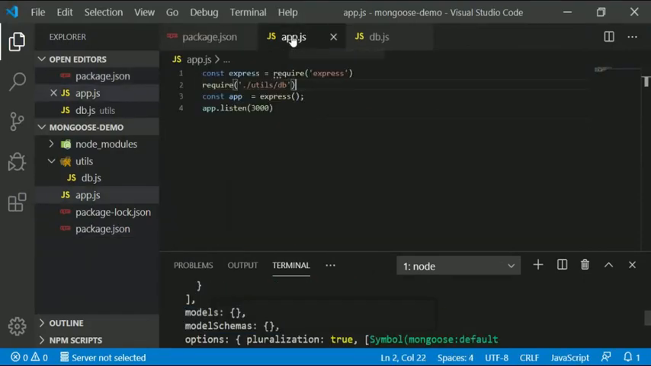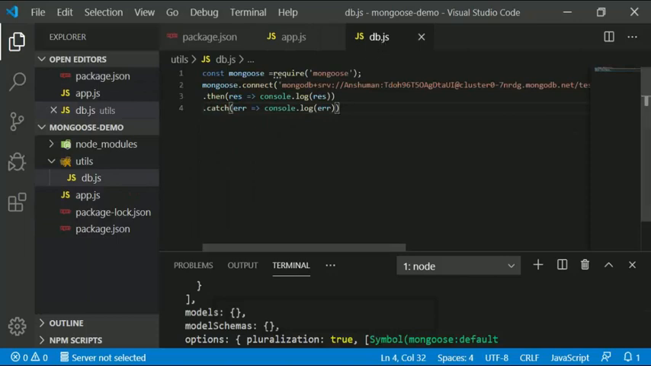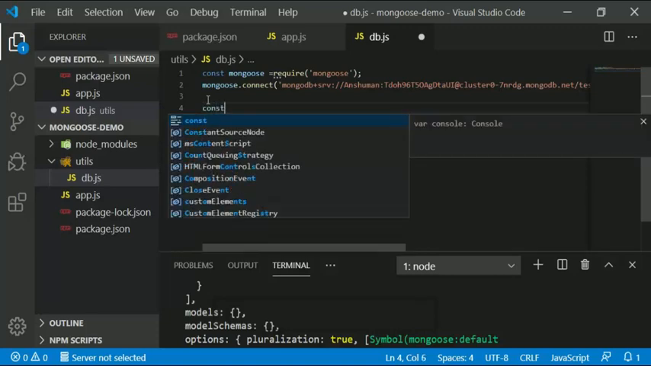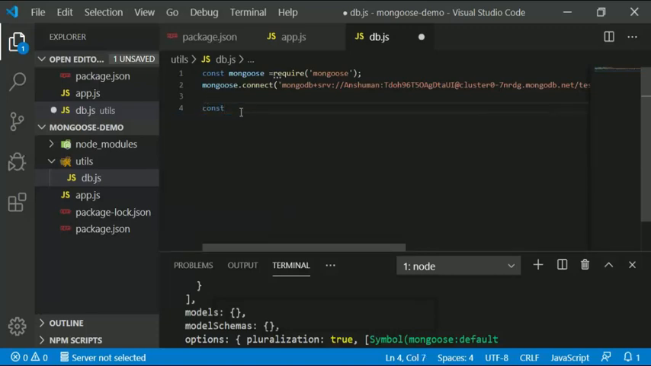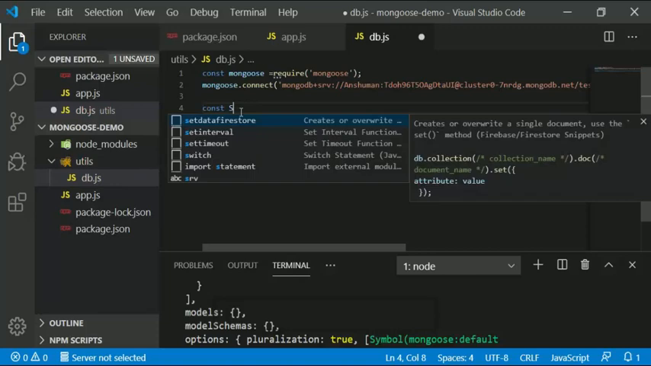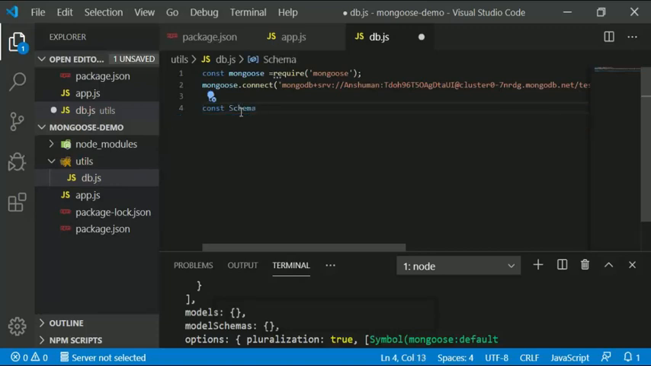Now we are going to use mongoose in our file. So we are going to remove this one because there is no need of it. Now we are going to create the model of a user. For creating a model, we are going to use a term that's called schema. For using a schema, we are going to require it from mongoose. So let's say const Schema equals mongoose.Schema.